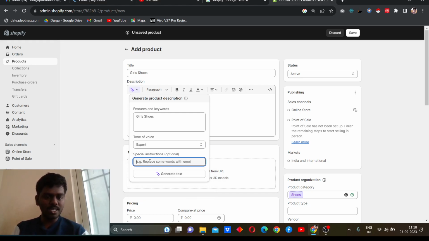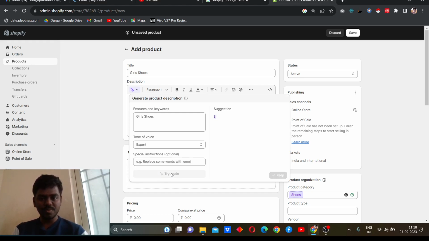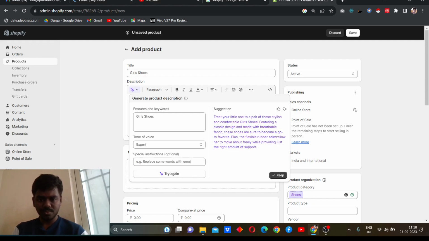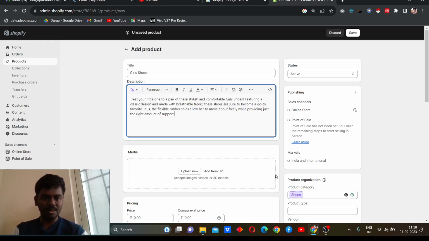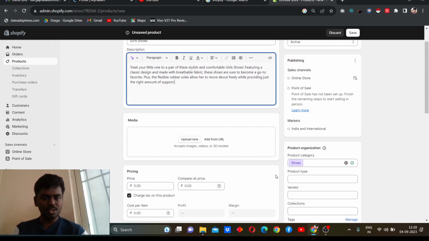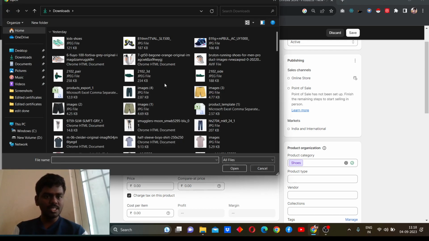And if you want some emojis, you can choose this one. Okay, but I didn't choose any. I just generate the description. So it will suggest. See here, the Shopify platform generates the product description. If you are okay with that, you can keep it. Okay. After that, you can go to the media, upload images.